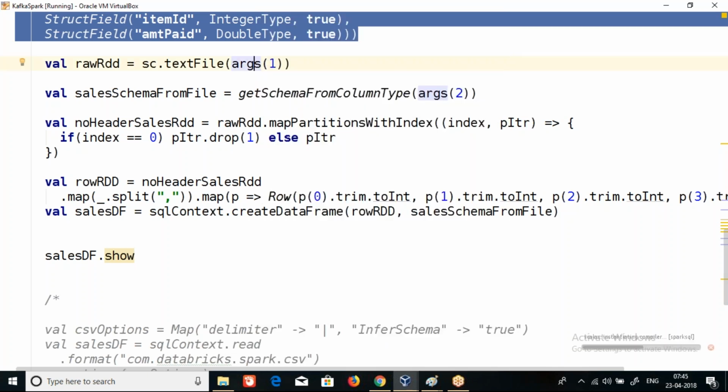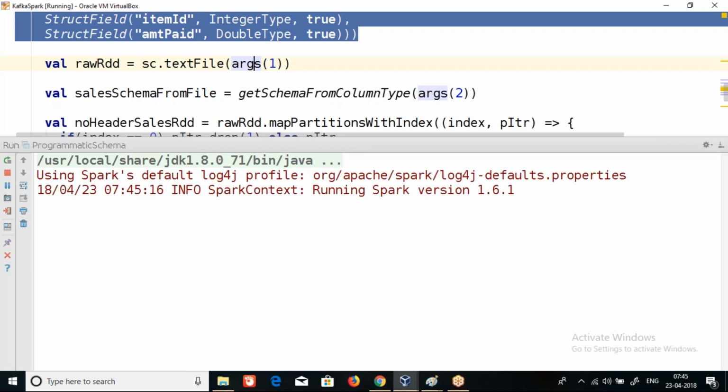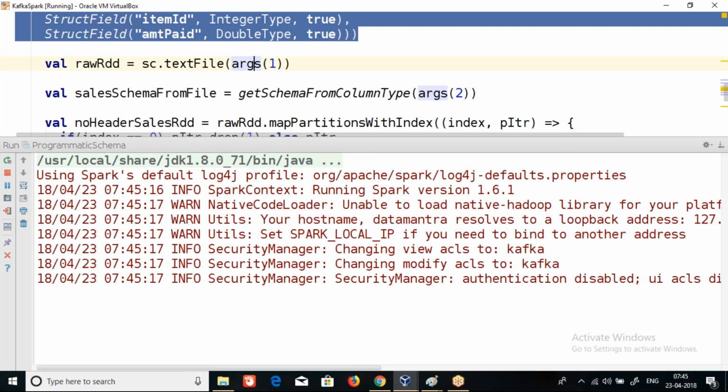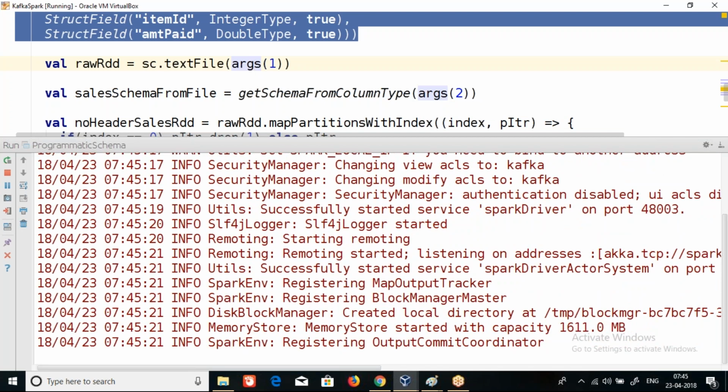So I hope you got the difference between when to use the case class and when to use the struct type. Struct type we usually call a programmatic schema because programmatically you are creating the schema. Dynamically you are creating the schema. And case classes are usually statically hard coded. You are specifying the schema.